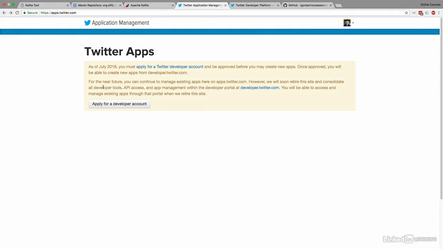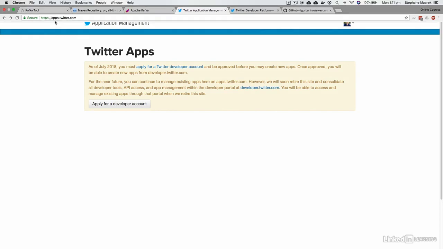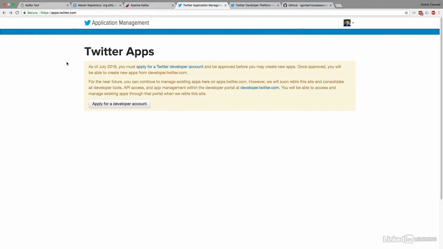So we first need to create a Twitter account. And if you have a Twitter account, that's all right. The old page used to be apps.twitter.com, but it turns out that as of July 2018, you need to actually apply to a formal Twitter developer account to get credentials for Twitter. So you need to go to developer.twitter.com to start applying.